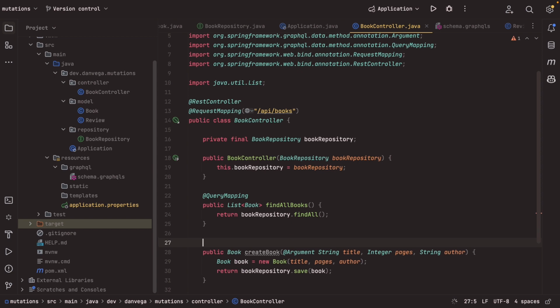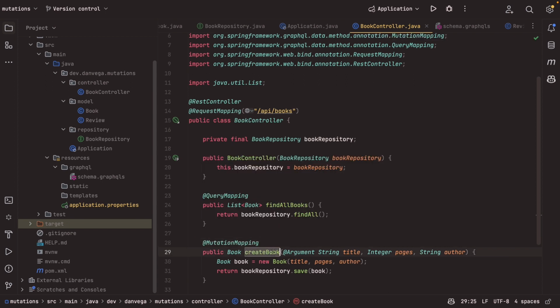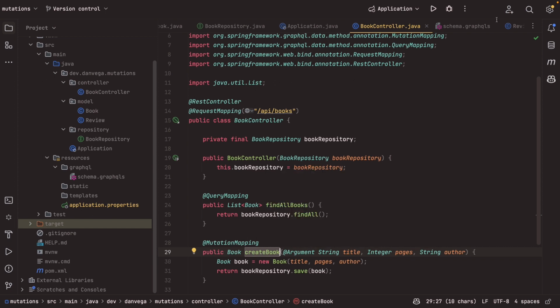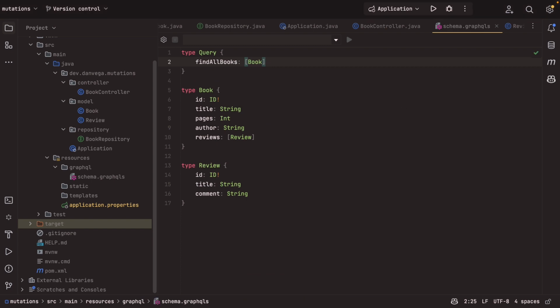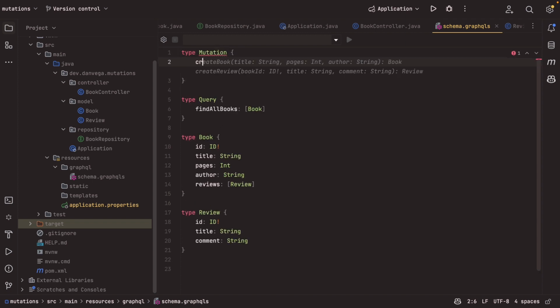So with this in place, all we need is our annotation at the method level so that we can connect this method to a method in our schema. So what we're going to say is mutation mapping. And now if we create a method called createBook, or a field called createBook on our mutation type, we can link these two up. So let's go back to our schema here, and we're going to say type equals mutation. And we need to create that createBook.